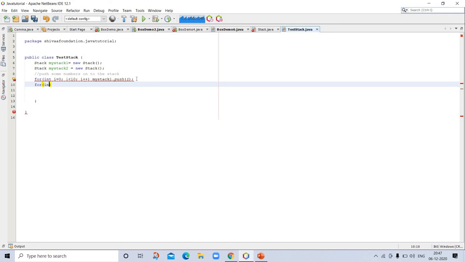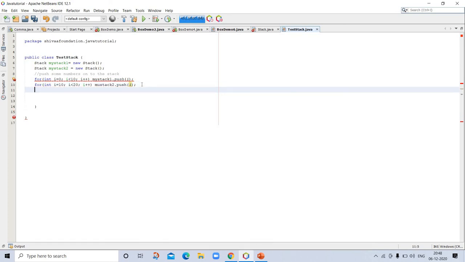So for here I will write int i is equal to 10, then i is less than 20, then incrementing i, then my stack 2 dot push i. Then here is semicolon. So let's pop those numbers off the stack.